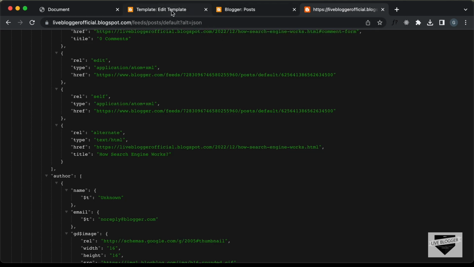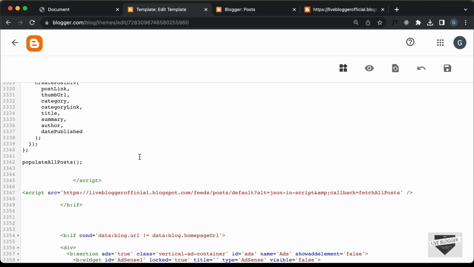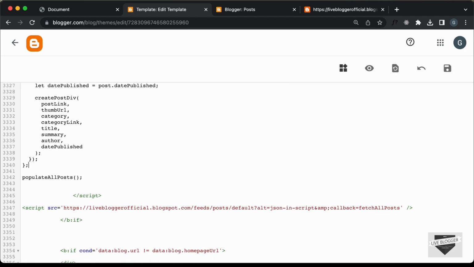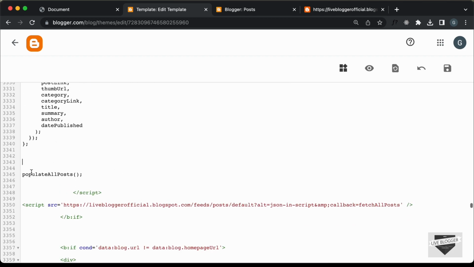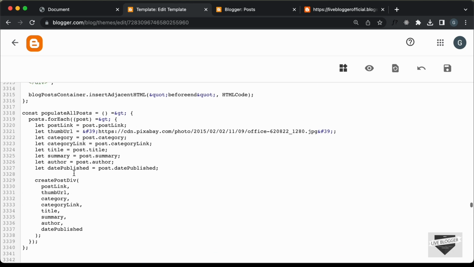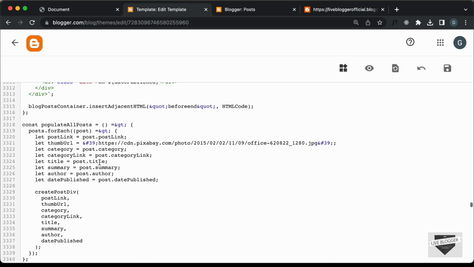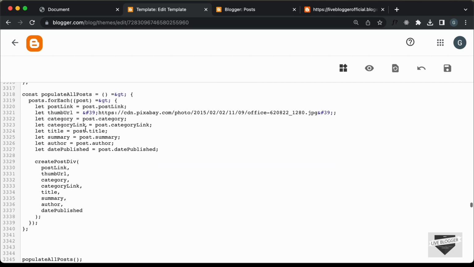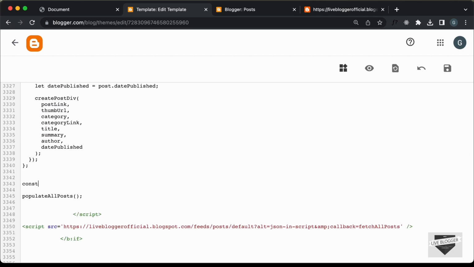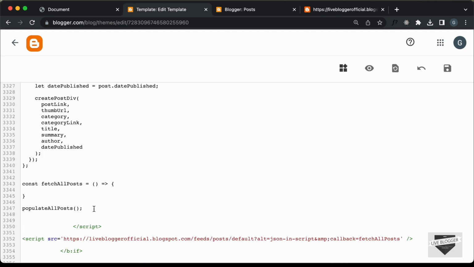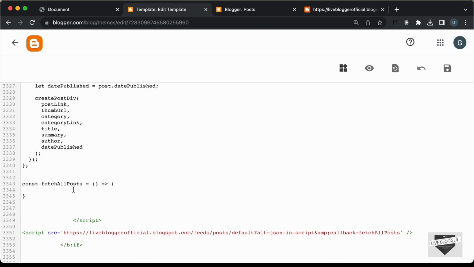Right now let's go back to our code, and we need to create this function called fetchAllPosts. So let's create the function over here, and in that function we will call this function right here called populateAllPosts, where we are getting all this data and adding it to this division. So let's create the function called fetchAllPosts. And I'll just cut this line of code from here and paste it over here inside this function. Now we get some data from this function, so I'll just call it data.